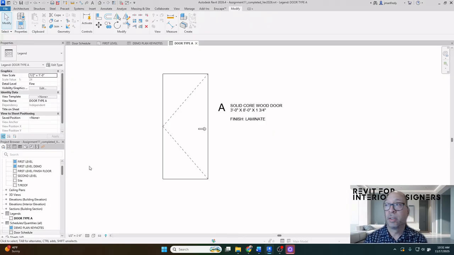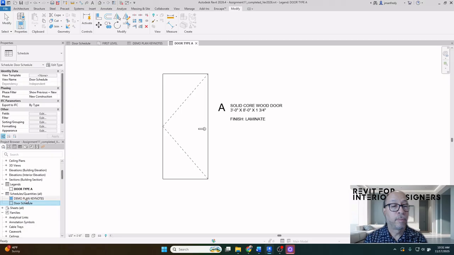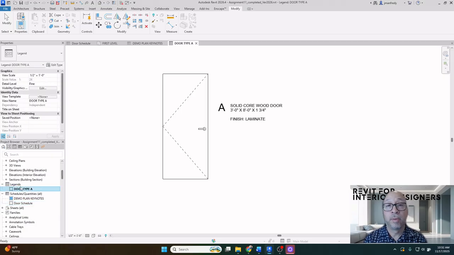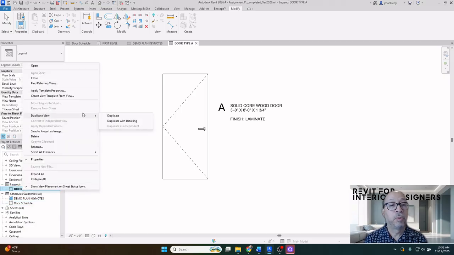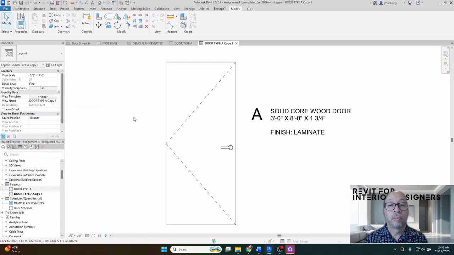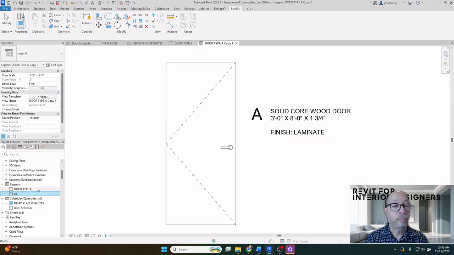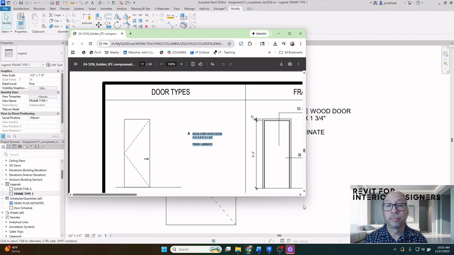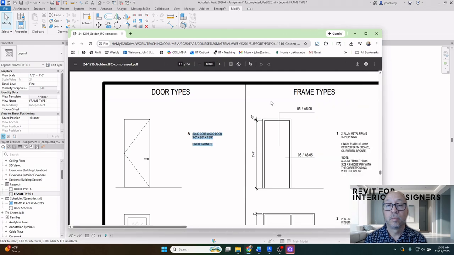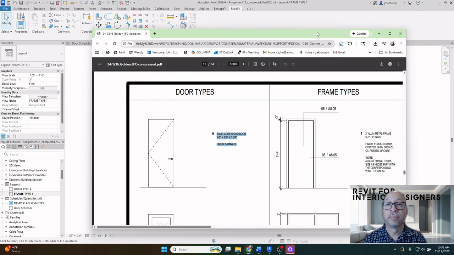In a similar vein, we can take this door type A in the project browser here, right click and duplicate it. And we'll call the copy frame type 1 from our PDF file. And again, we're trying to recreate these drawings here. This one here on the right. We're going to try to make some measurements here. And then here we'll have some text.